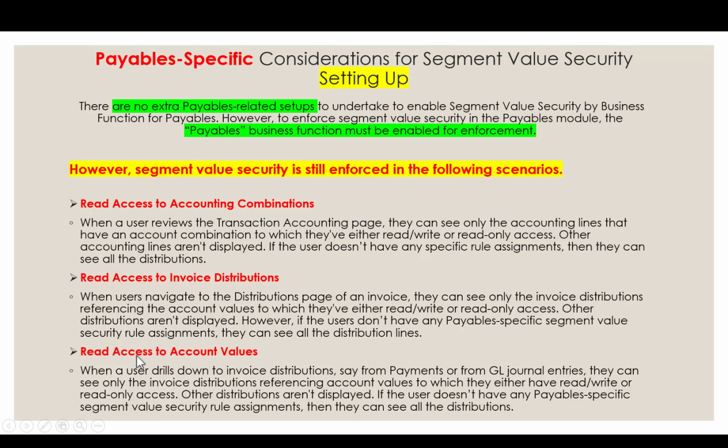For the read access to account values, when users drill down to invoice distribution, say from payment or GL journals, whatever, they can see only the invoice distributions referencing account values to which they have either read write or read only access. Other distributions again aren't displayed.